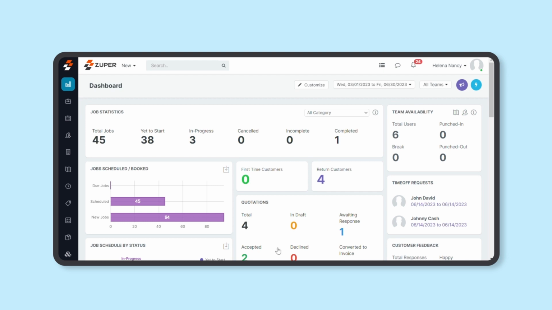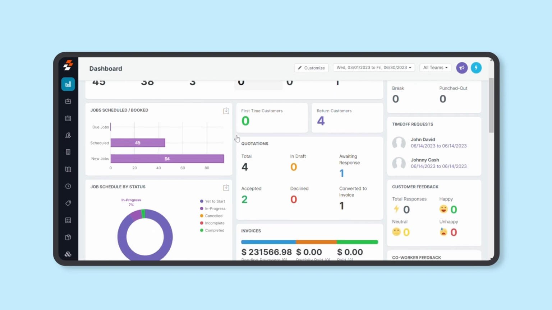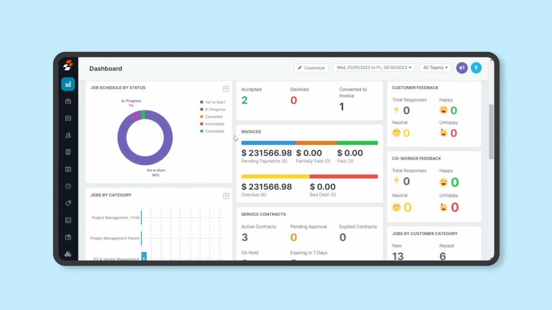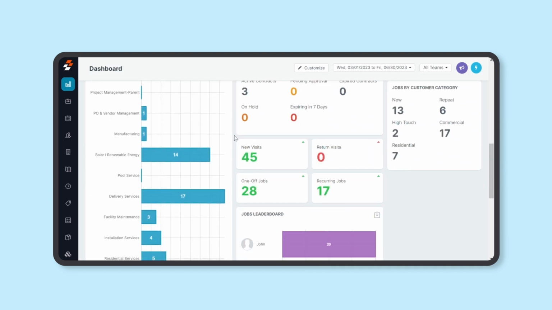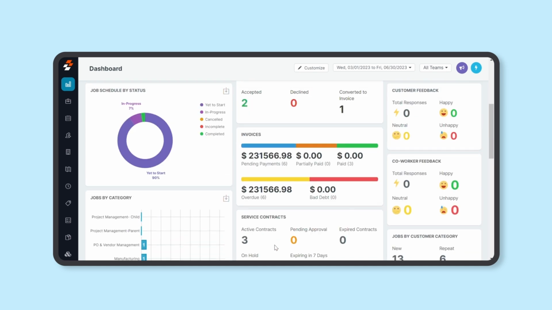First, let's take a glimpse at the customizable dashboard, where you can access job statistics, statuses, customer feedback, team availability, and more, tailored to your specific business needs. Let's start by creating a solar installation job.